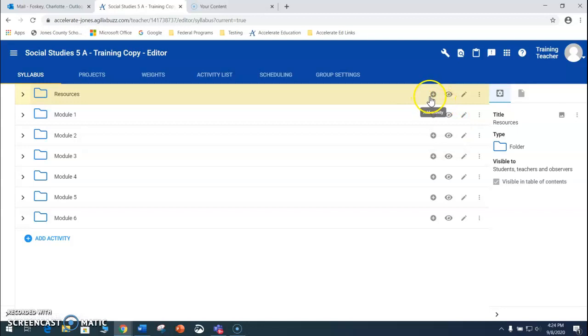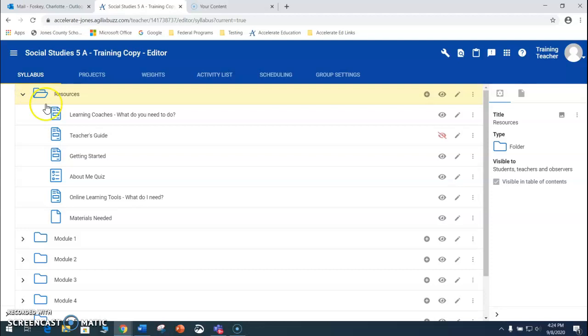I'm going to add an activity, and I want to put that activity in my resources folder. One reason is because this doesn't really attach to any of the modules as far as the content. The other reason is if I put it in the resources folder, because that's early in the semester, it's already going to show up as something that should have been done. So it'll show up in their to-do list as soon as I finish making it.